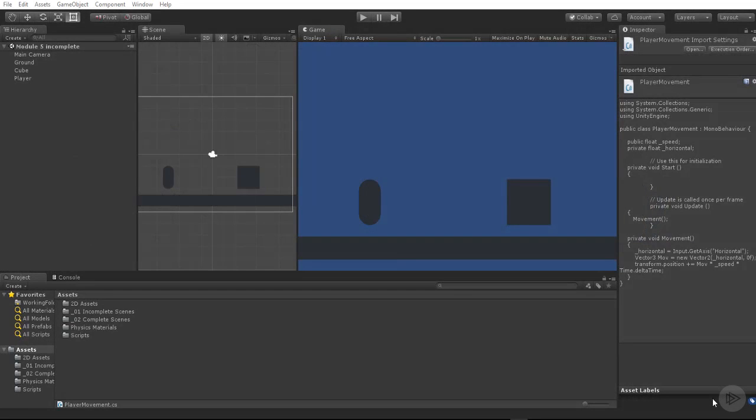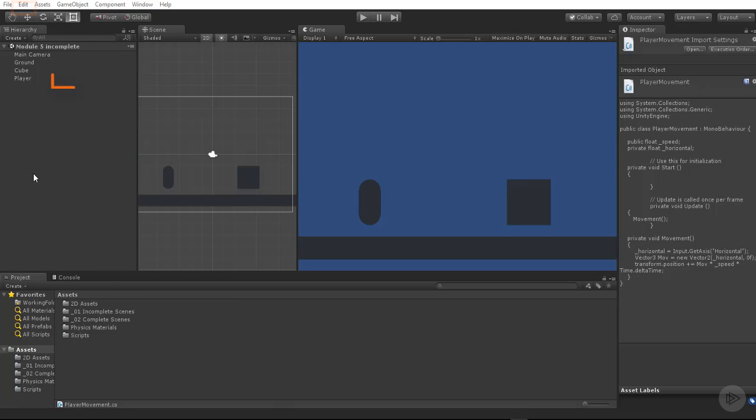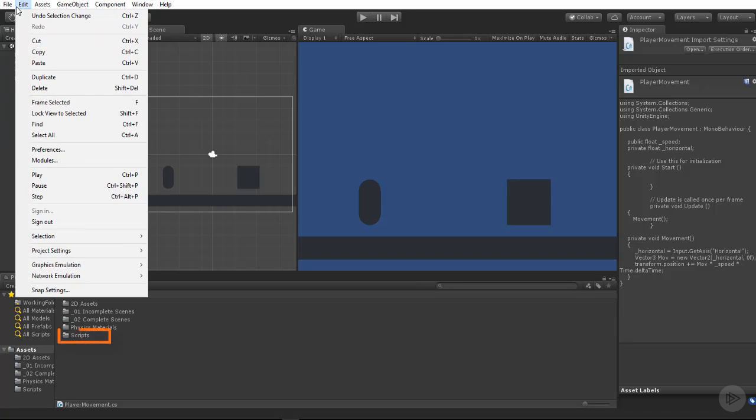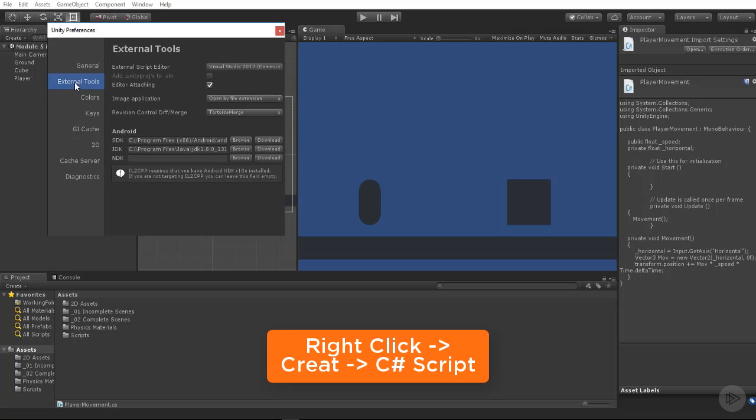Now, before we move on, I should clarify that I'm using Visual Studio as my code editor. If you don't have Visual Studio Community, don't worry about that. Unity already comes with a default code editor called MonoDevelop, and it works just fine. Visual Studio is not required in this video. Though if you do want to switch to Visual Studio, go to Edit, Preferences, External Tools, External Script Editor, and you can switch it from there.